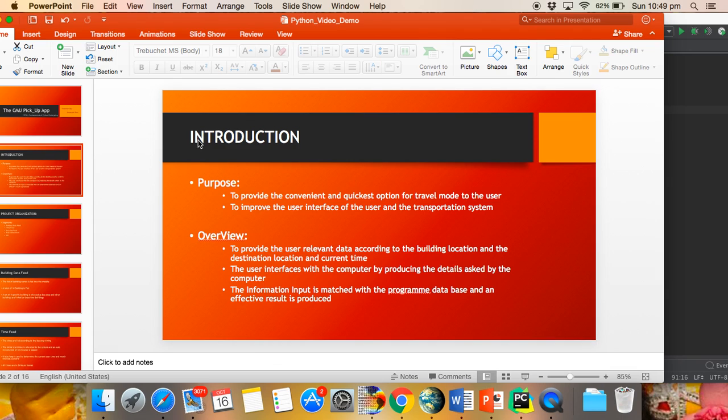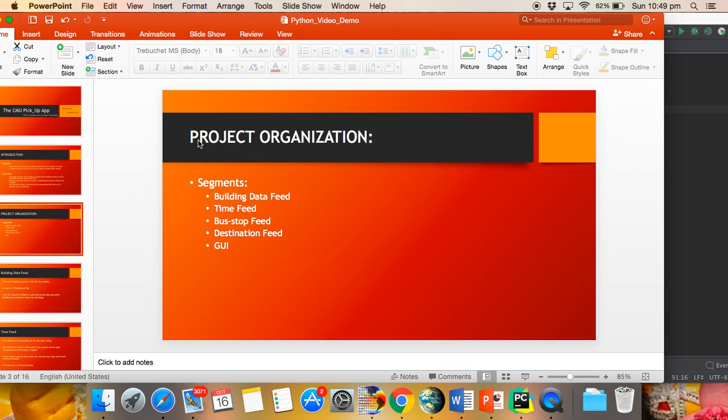It is a dual interface app where the user inputs a set of information asked by the app and the program processes the information and returns a value to the user about the nearest and the quickest pickup location and options available to the user. The project is organized into 5 basic modules. First, the building data feed. Second, the time feed. Third, the bus stop feed. Fourth, the destination feed. And fifth, the GUI.